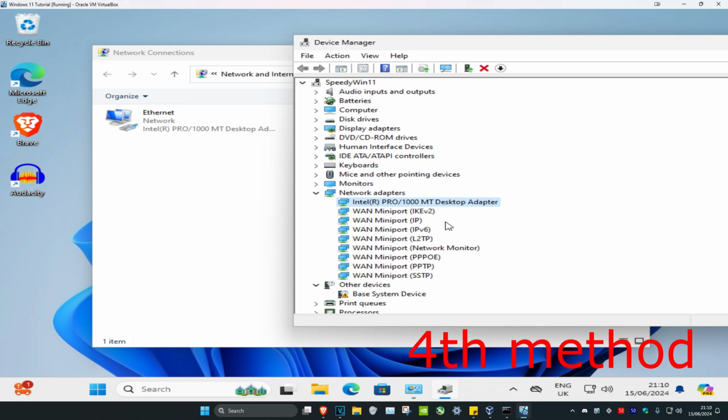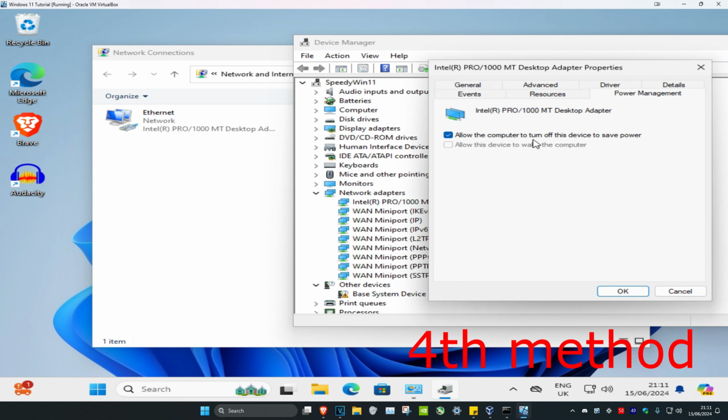If that's still not working, you want to right click on your network adapter, click on properties, and then you want to untick allow the computer to turn off this device to save power and click on OK.